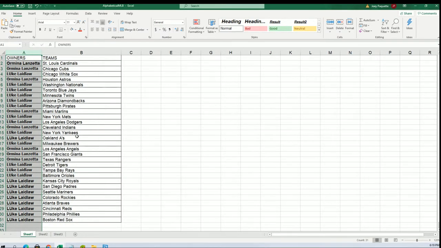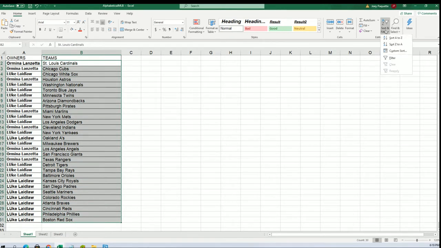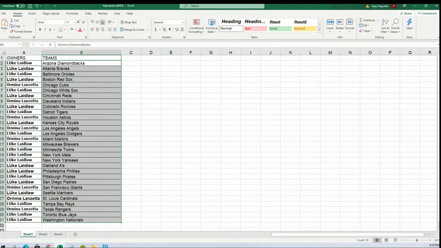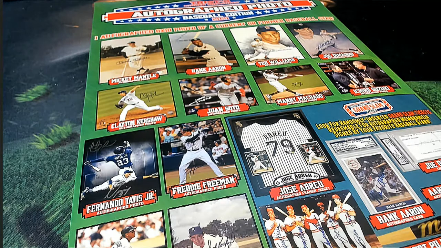Boom. All right. Yankees for Luke L. Red Sox got to be a good team in here as well. Luke's got the Red Sox. Luke's got a bunch of great teams, and so does Lanzetta. So let's see what happens. Good luck, Luke and Lanzetta, in the rip. Good luck to the both of you, gentlemen. Thanks for getting in with us.